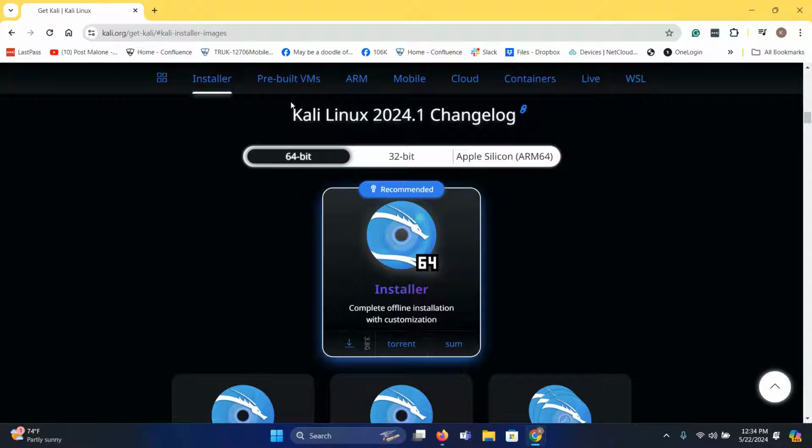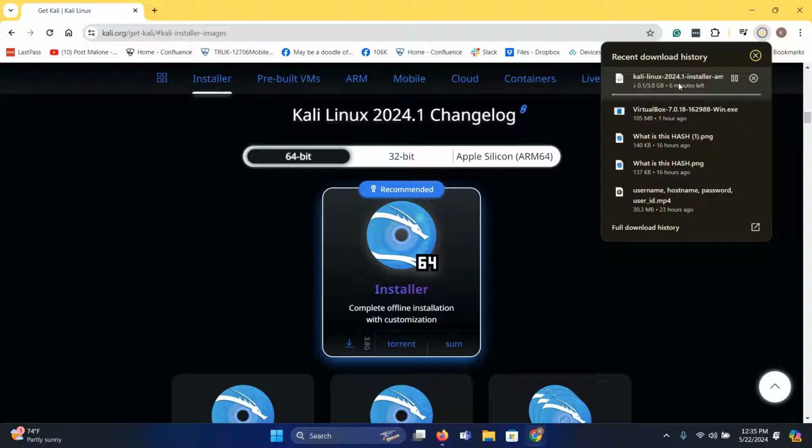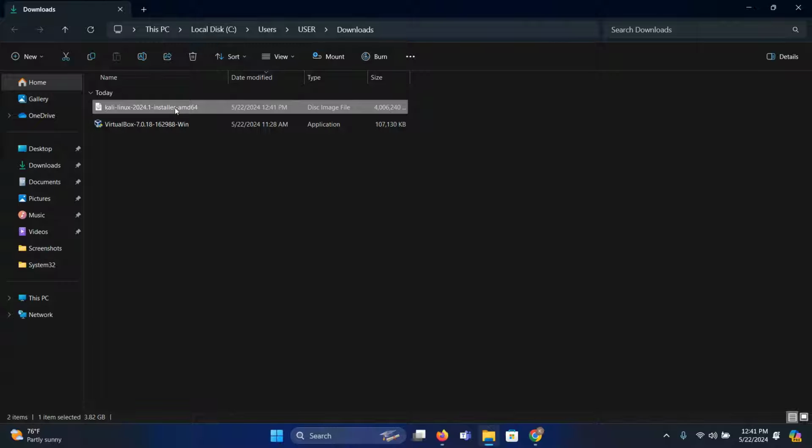At the time of recording, the version of Kali Linux is 2024.1. So I will select 64-bit and click on this button to download the image. This is around 4 GB of file. So wait for the download to get finished. After the download is finished, I will open the folder that my file got downloaded on. I can confirm the ISO image got downloaded into the downloads folder.